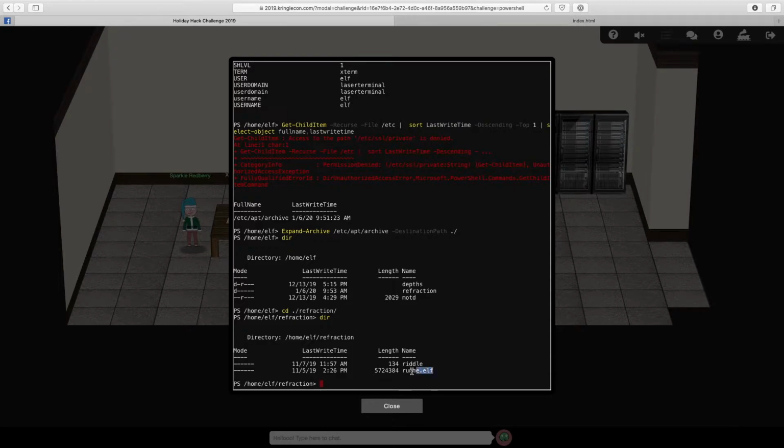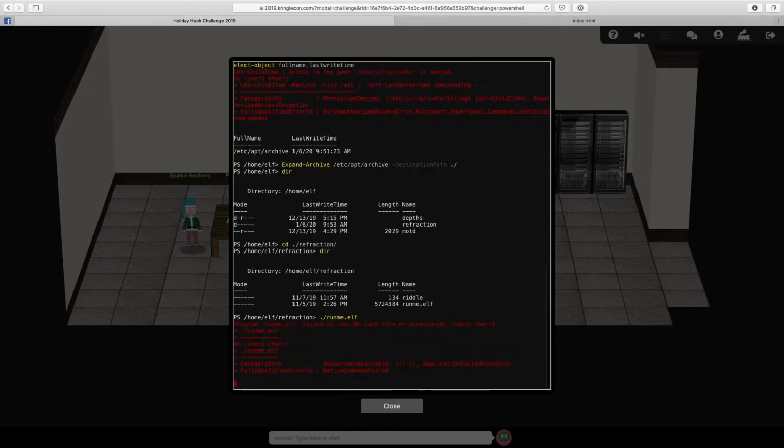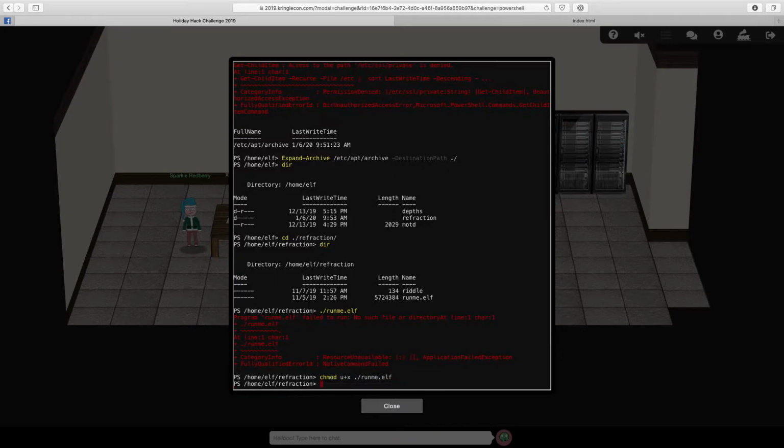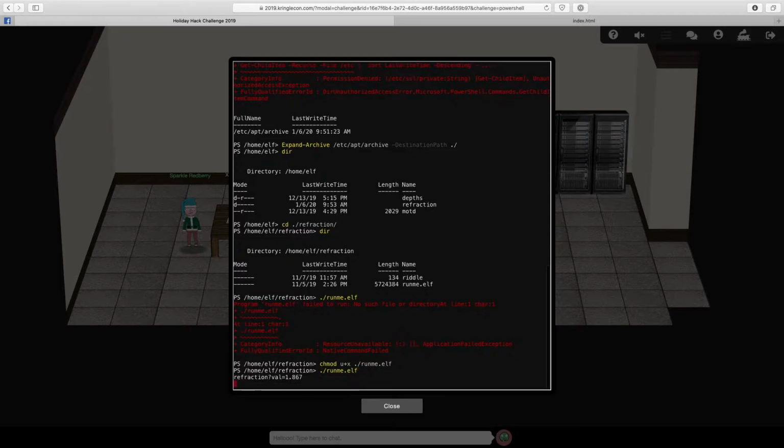Now, ELF binaries are executables, so we should be able to run this, but we can't. And the reason why is because it is not executable. We are running on a Linux system. This is PowerShell Core running on a Linux system. So let's make that file executable first by running the appropriate Linux command for that, which is chmod u+x, which means execute permission for the user, and then the name of the file. Trying to run that again, and now it executes, and we get the refraction value.